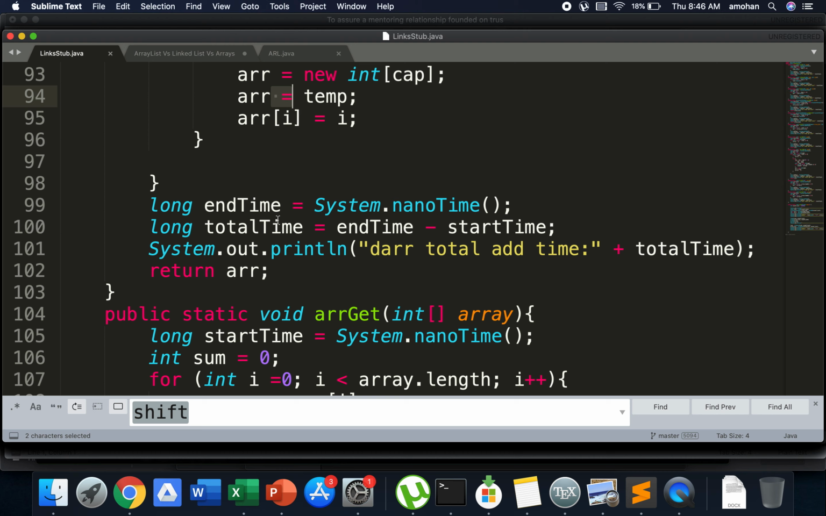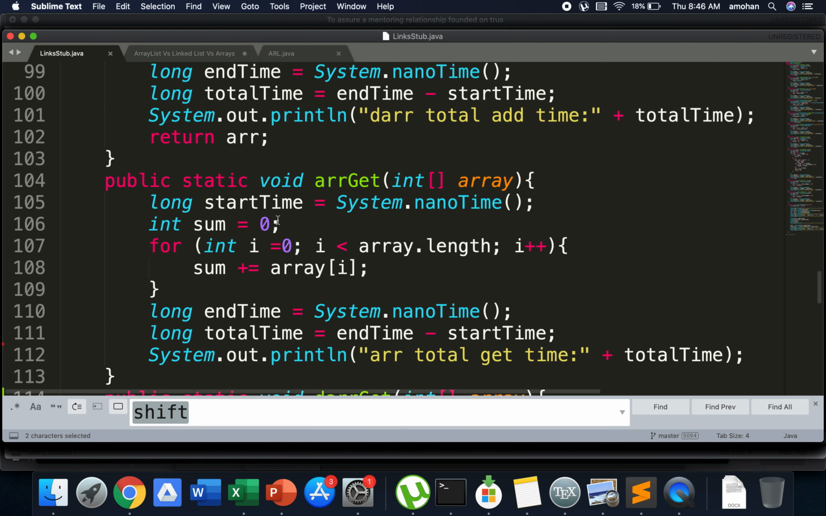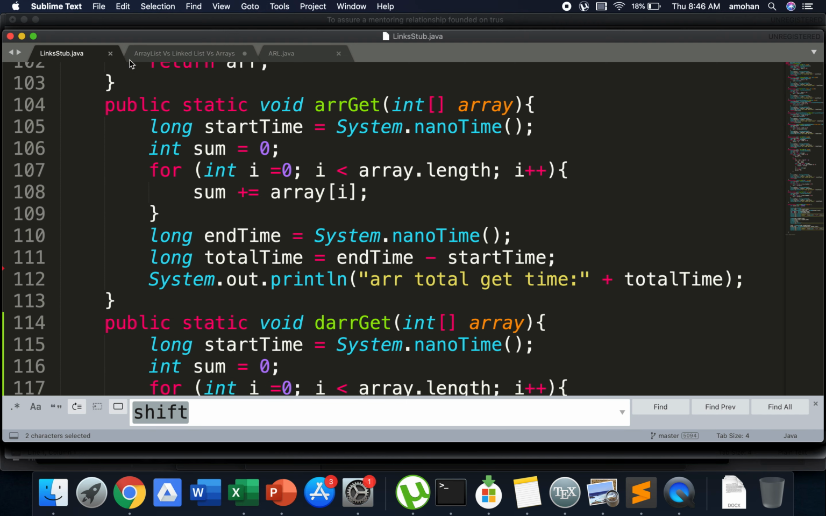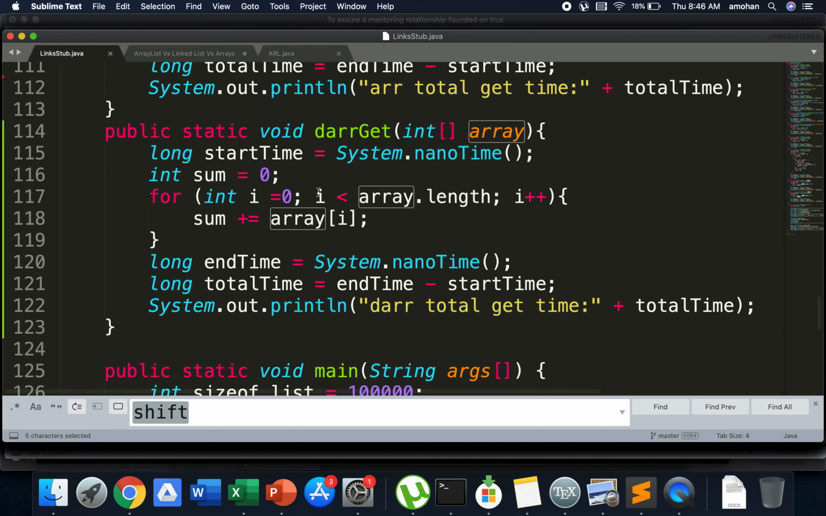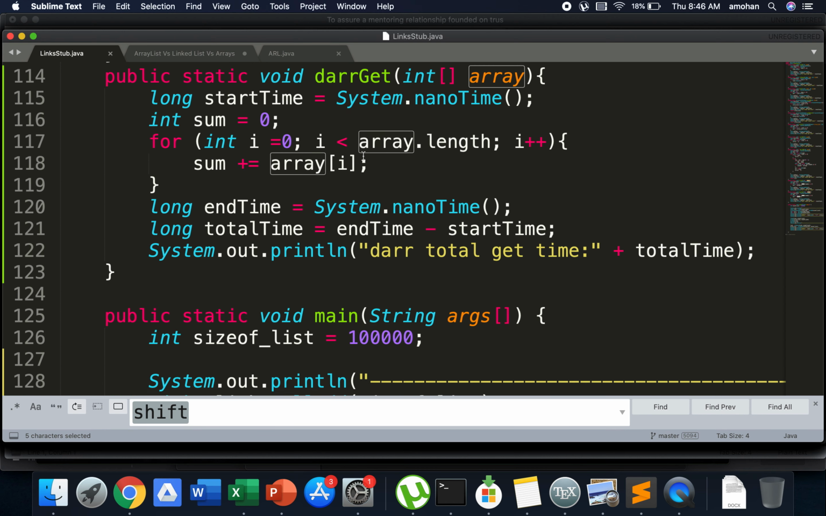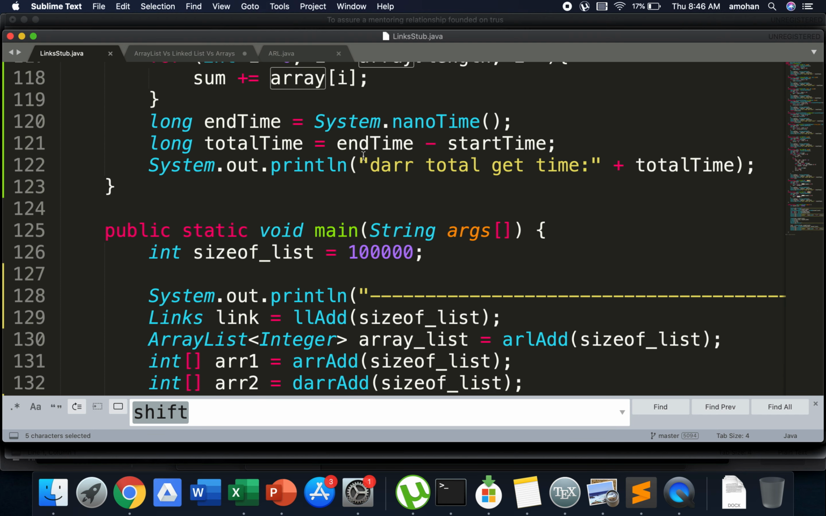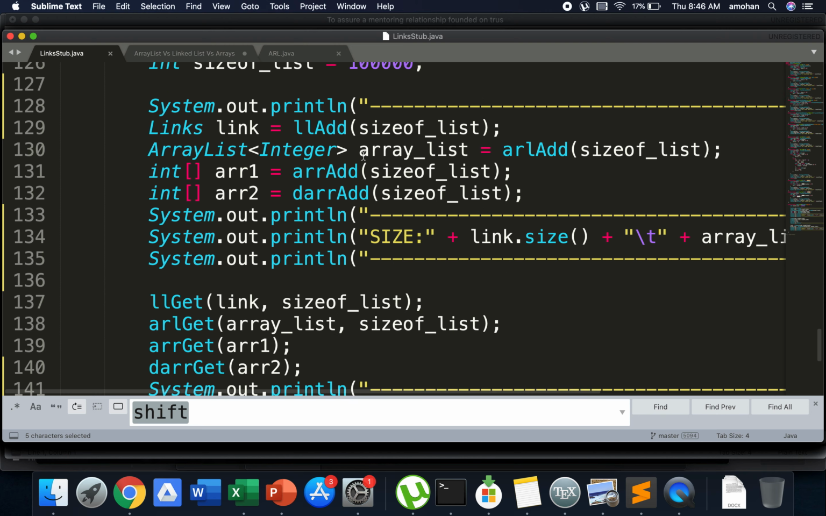And we are doing this so as to make sure we can compare the performance of each of those data structures. And then you can see that array get is simply, in line number 108, we get the individual elements using the square bracket, right? And we add it to the sum. And dynamic array.get is doing a similar thing, where in line number 118 we are doing an array square bracket i added to the sum. We are adding that every single time, and we are measuring the get time.